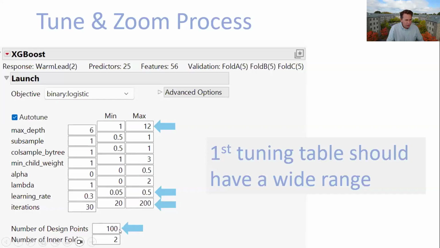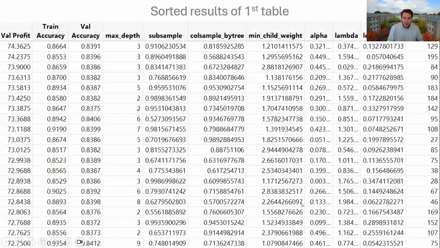I think the number of design points is the number of models that are tested, like how big the tuning table is, by default at 10. For this study, generally I set this to 100. After we have run all of those, and that does take a while. If I run 100 models on my computer, which is a pretty standard computer, it takes about an hour to run 100 XGBoost models. So I go away, I do something else. When it's done, I come back and I look at it.